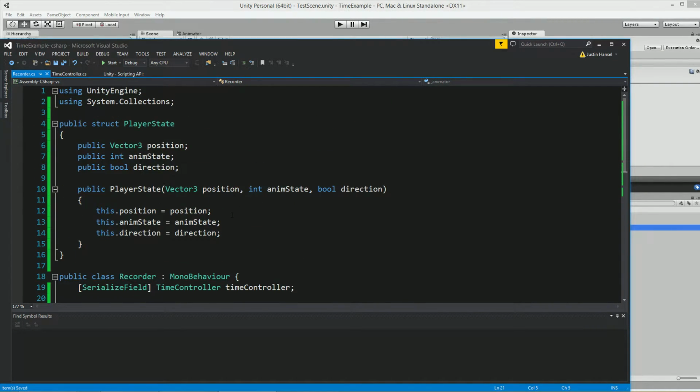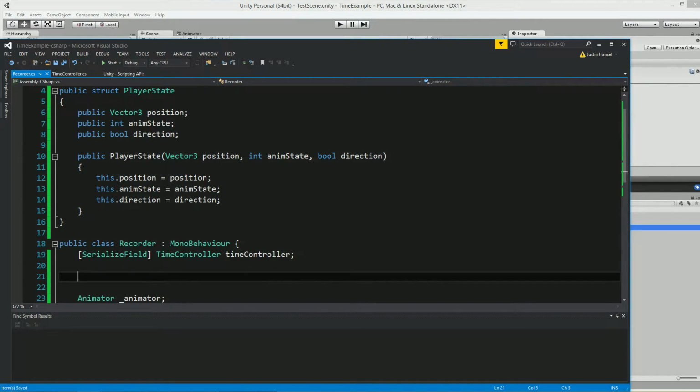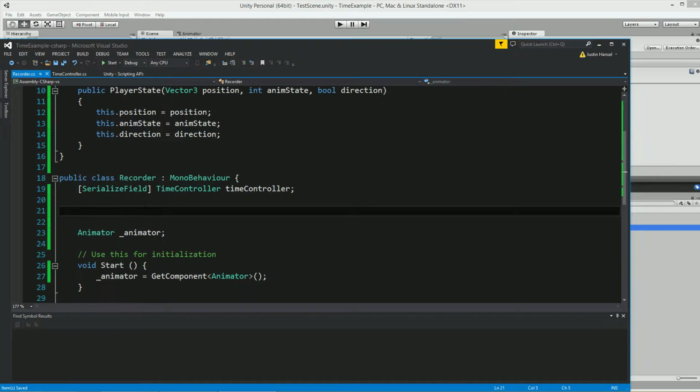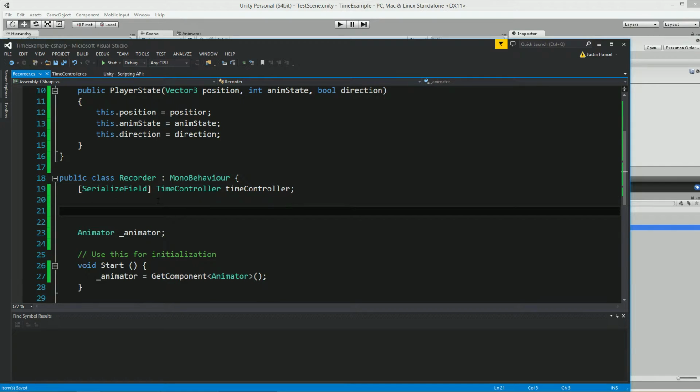So we have the struct for how we're going to store our data. We can store a single state. The player state only represents a single state, or a single frame. But we need to actually store a list of this data, right? So I'm going to be using a dictionary, which means I need to include System.Collections.Generic, and then we can create our dictionary here.